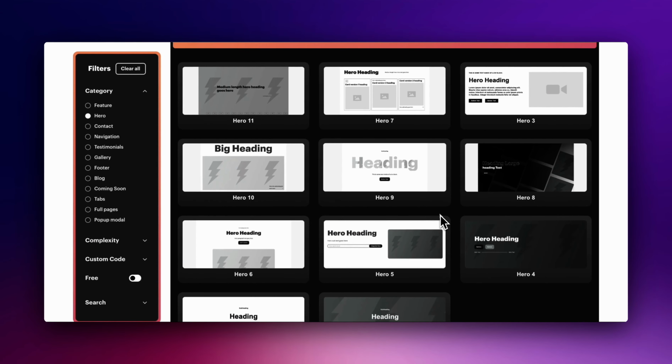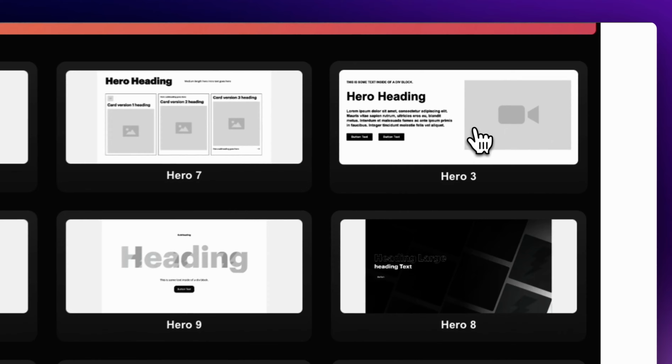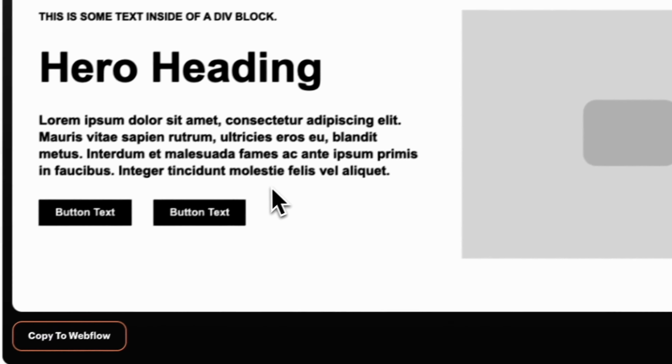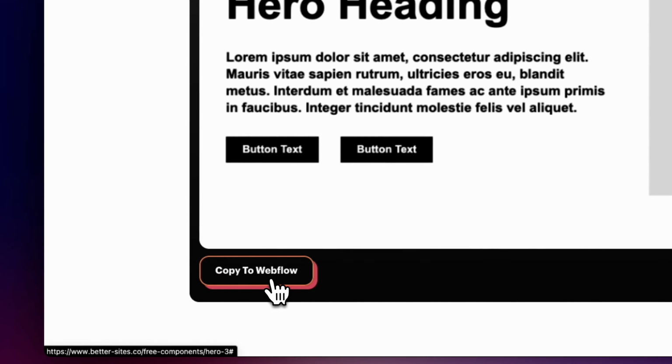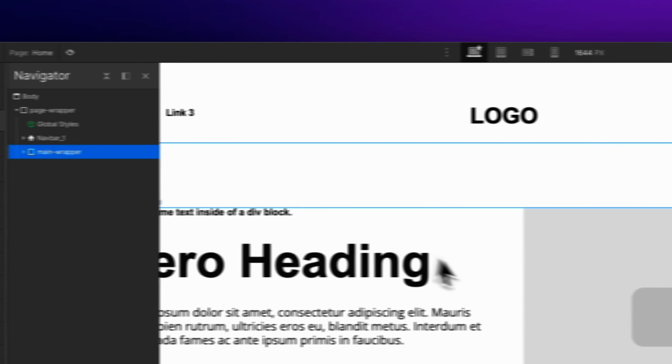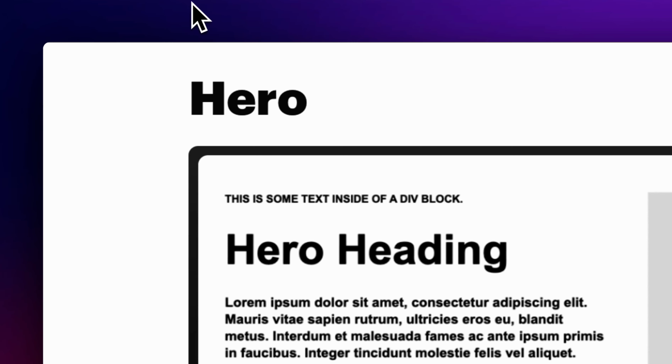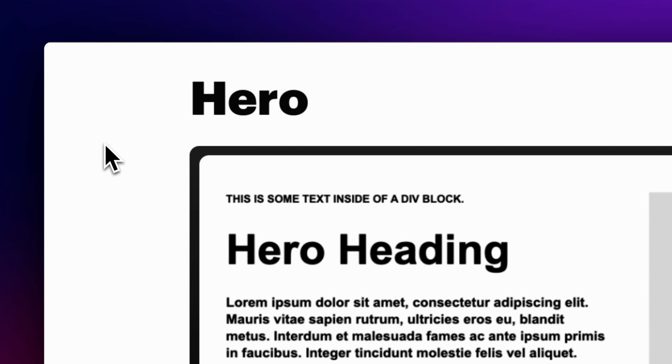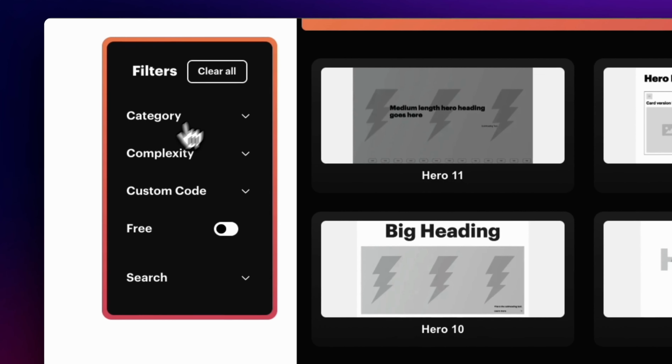Let's look at Hero 3. Looks pretty cool. We'll start there. Something simple. So in order to get this in there, just like with our navigation, we're going to copy this over. We're going to head over here. We're going to drop this one into our main wrapper though. Perfect. Let's go back. And let's say we need a feature section now.